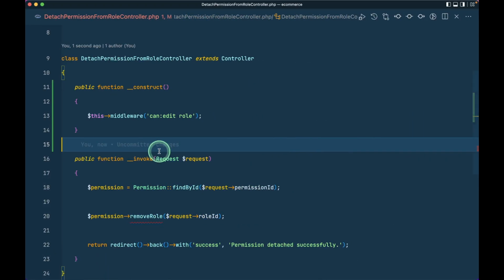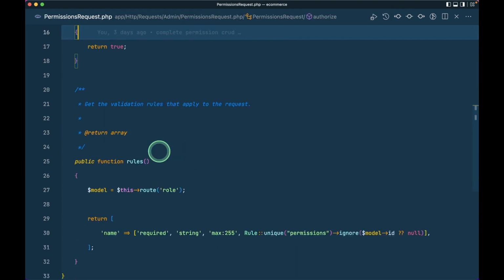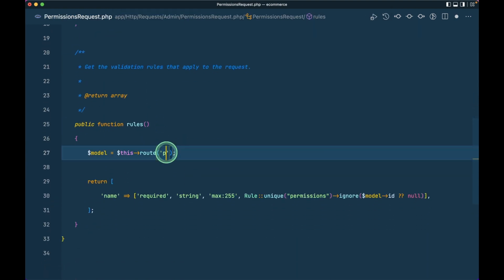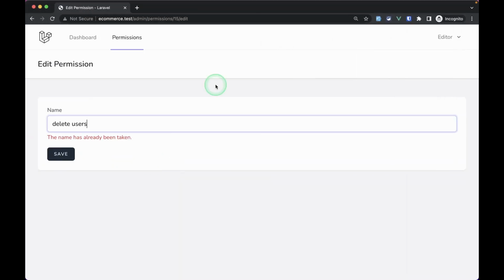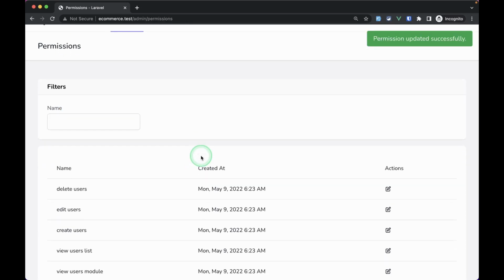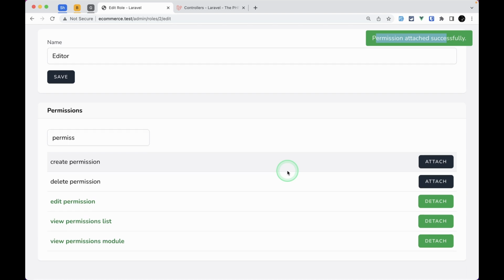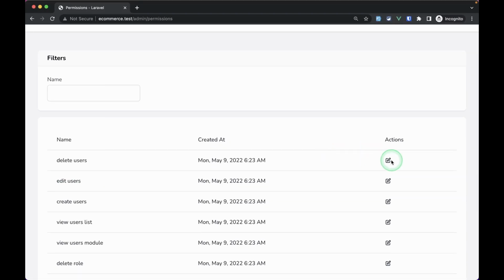So let me go here in the permission request. Oh yeah, we have written here role, so we'll say permission like this, because we are already using this unique rule, so it shouldn't have happened. Now if I just go here and save, then everything is working perfectly fine. Now if I just go here and remove this edit, and if I come here and try to edit this, then it should say this, the action is unauthorized, which means that everything is working perfectly fine.